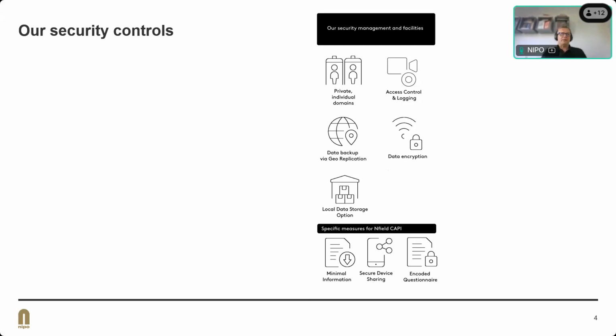The second point is access control and logging. Nfield allows an administrator to configure access on a user-by-user basis. So you can decide and define the scope of activities a certain user can do. All user actions are being tracked, and the domain administrator can review them individually.